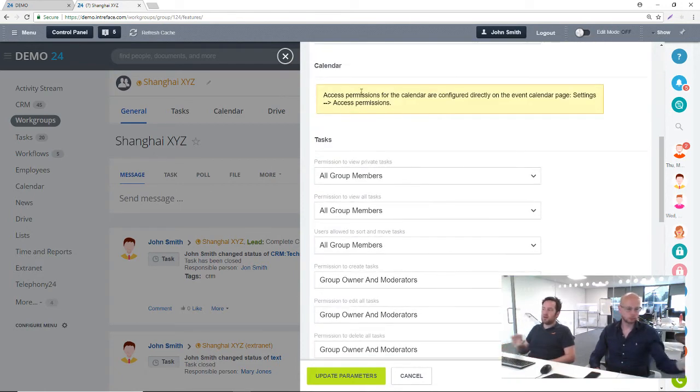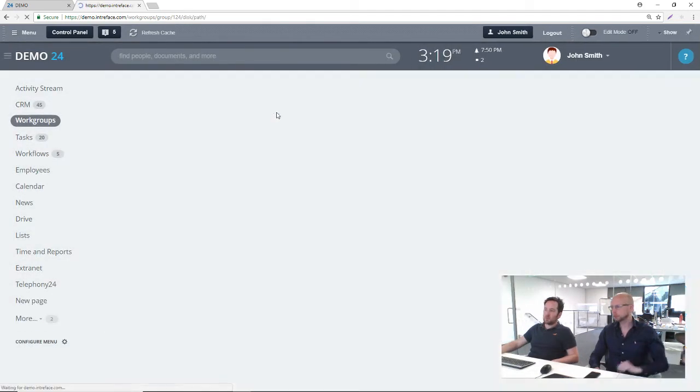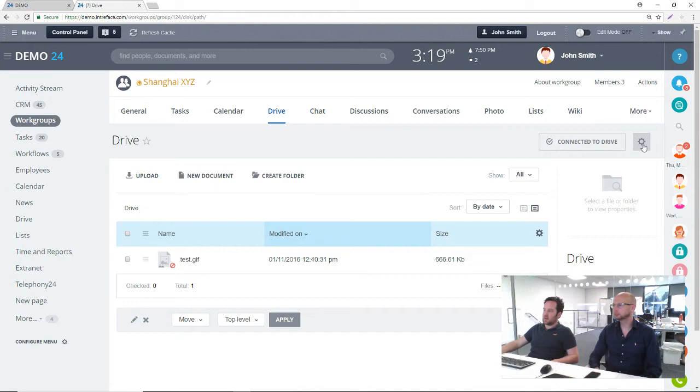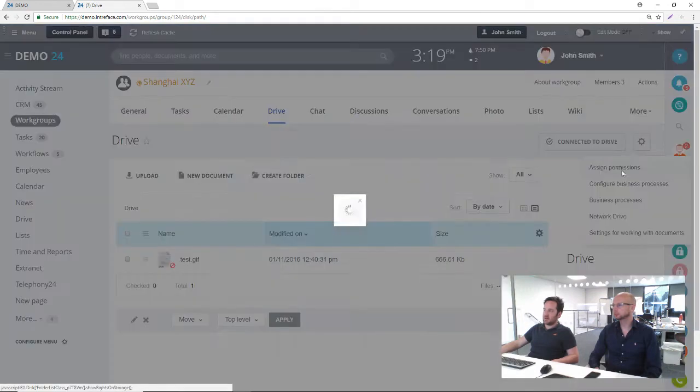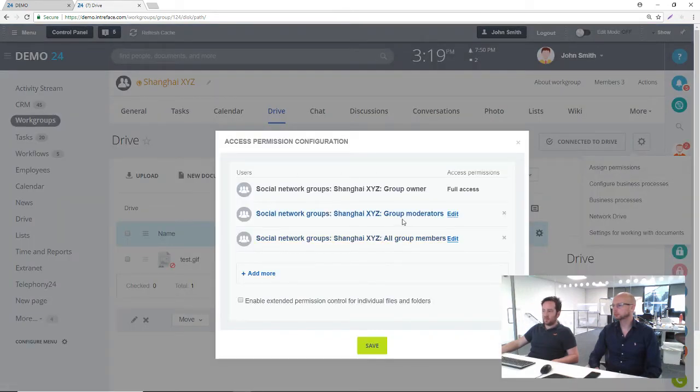Things like the drive and the calendars are set within the actual module itself. So if we went into the drive, you can click into the cog, click access permissions, and again you have the three levels: group owner, group moderators, and all group members. If we were to set all group members to read only, the group owner and moderators have full access, so they could upload and delete the documents.